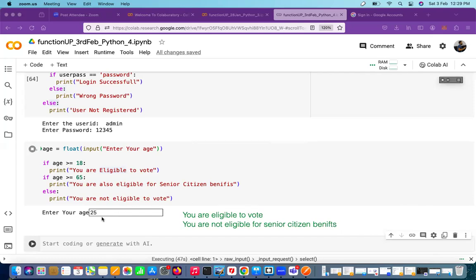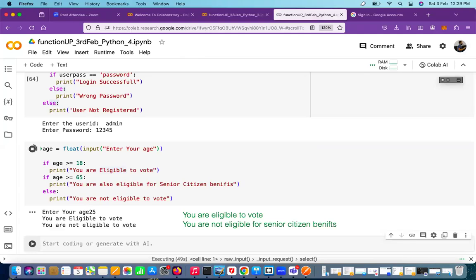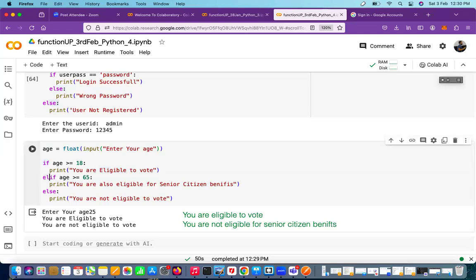Let's see. This is not giving me the expected outcome. That means something is missing in this code. So can anyone identify what is missing or how can we correct it? Sir, elif, in place of if. Okay, in place of if, you are saying elif, right? So elif, will it solve the issue? Let's see.